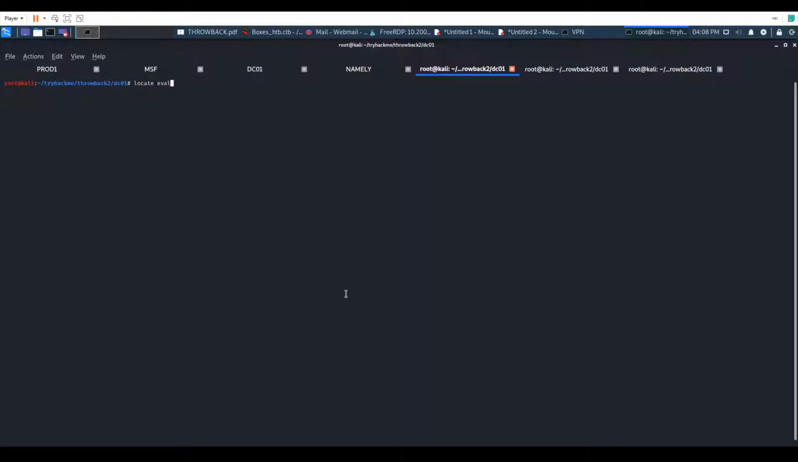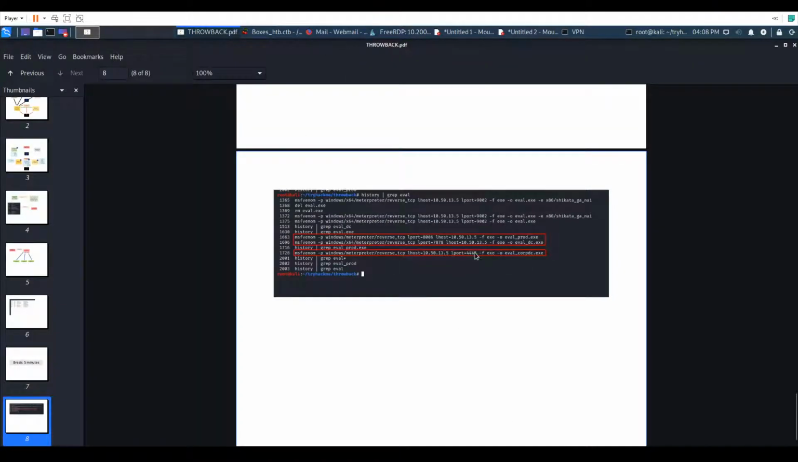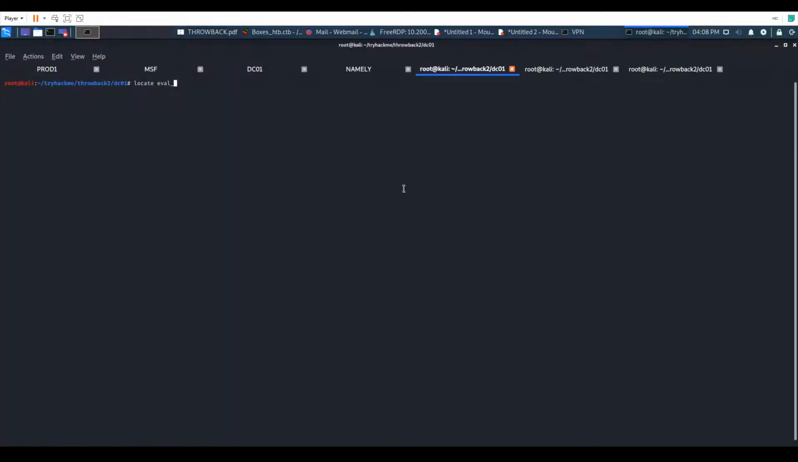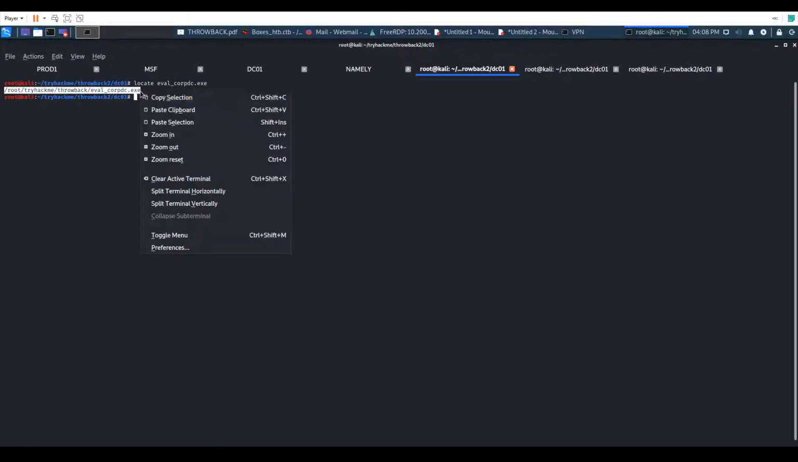Locate eval. I just keep naming my meta-interpreter reverse shells something like evaluation, but it doesn't matter in a lab network. What was that? Eval corpdc. corpdc.exe. All right, cool.